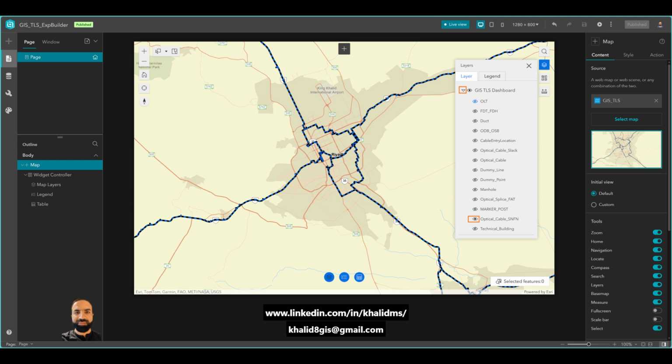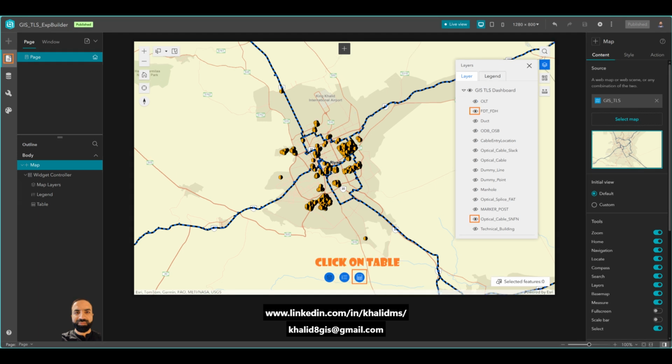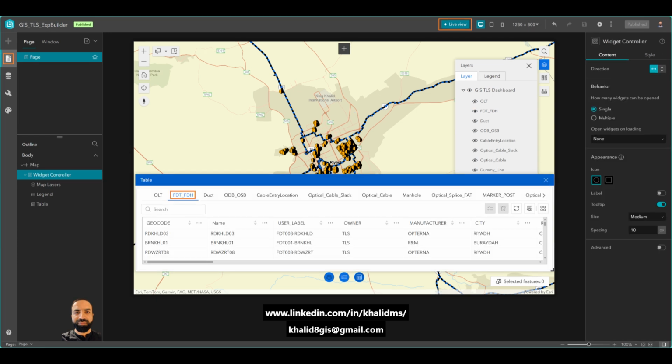For example, in this view, only the second last shapefile is on, and you can see it on the map. And in this view, I have turned on the second one, FDT, that is the shapefile name, by clicking on it, and you can see those points in the web map. In the GIS TLS dashboard, there is a big eye icon. If you turn that off, all layers will be off with one click. You can click on the tables at the bottom, and click on all of the tables we have added earlier to see their attributes.